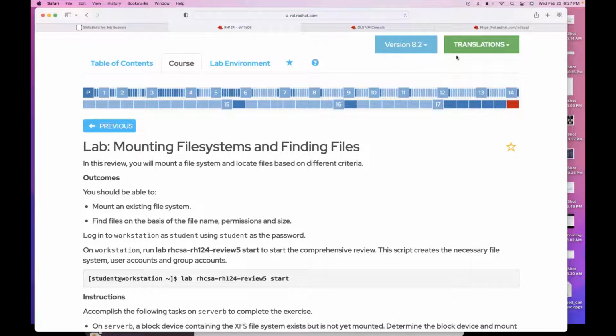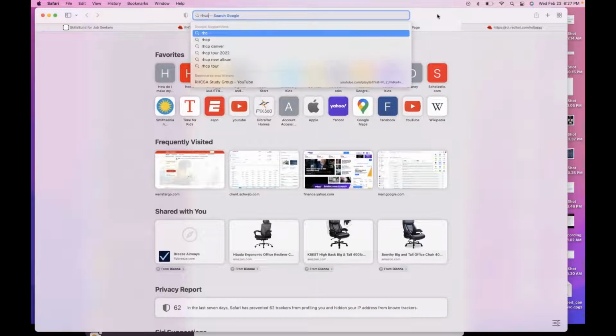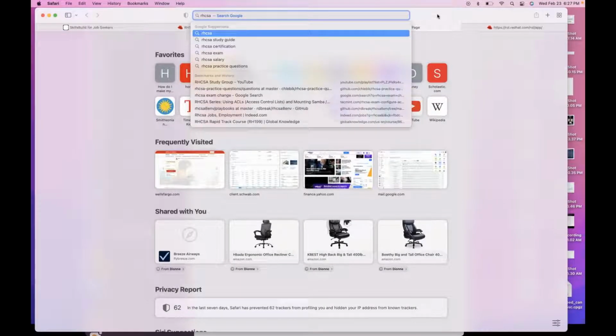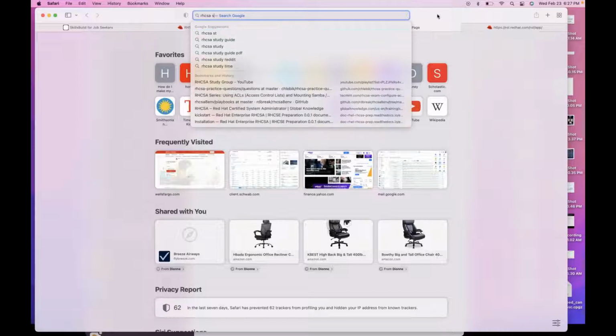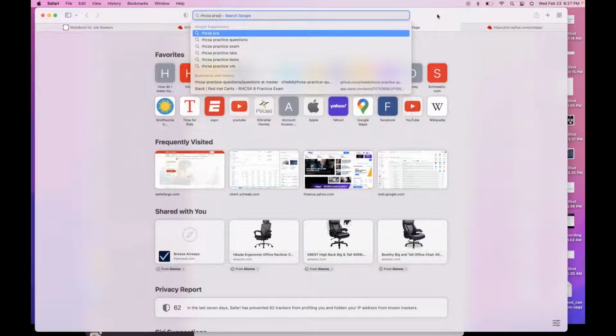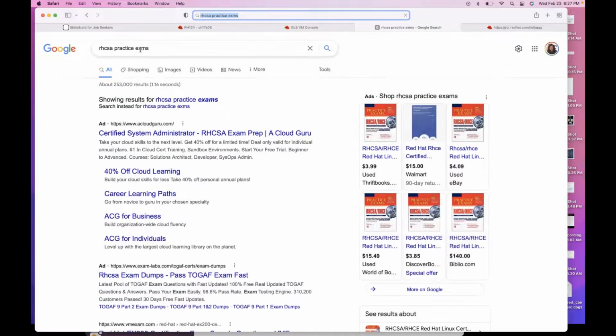So inside of there are like RHCSA, what's it called? What I want to look up for is RHCSA, not lab, but study, oh, practice test. That's what I want. Couldn't think of the word. Practice exams.